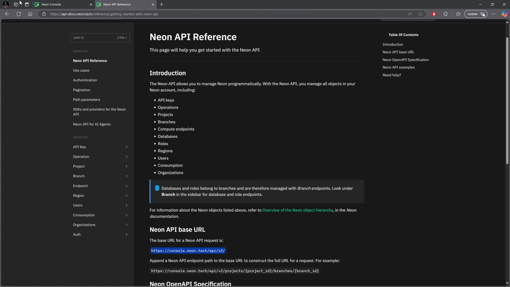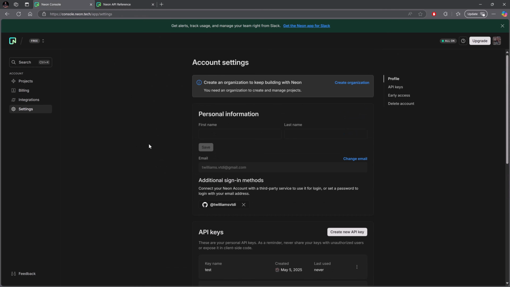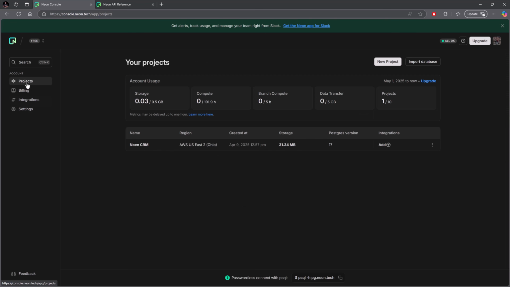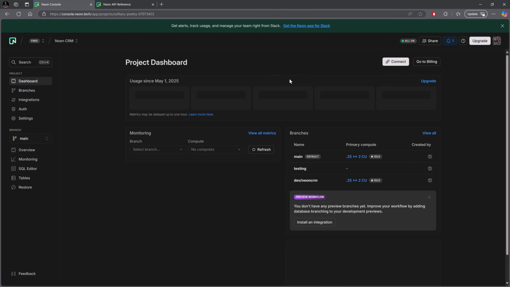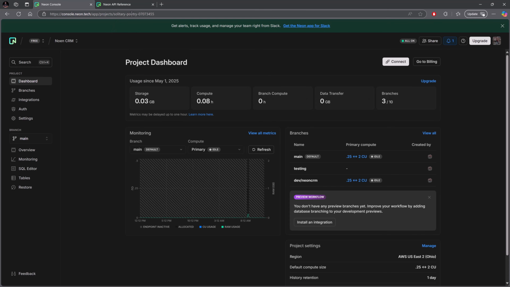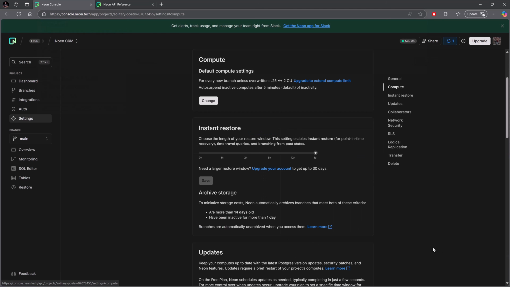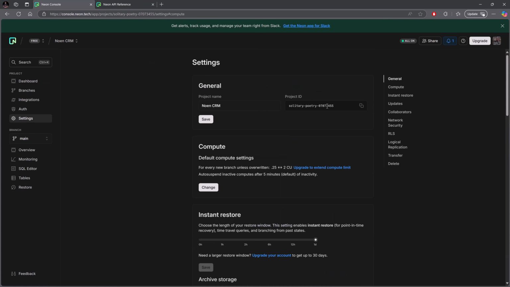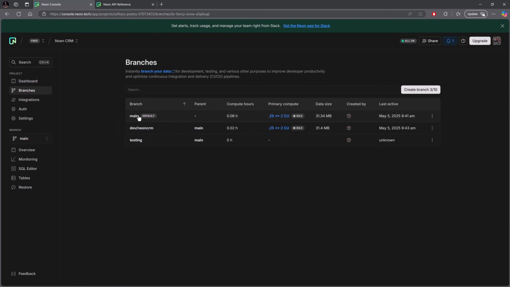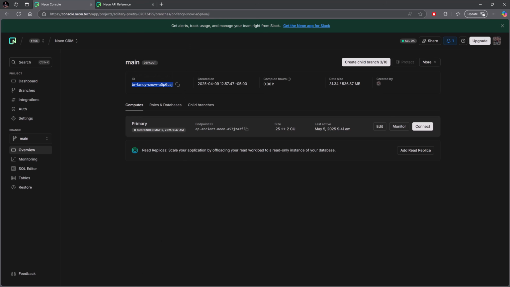The project ID and parent branch IDs are fairly easy to find. We had discussed that the project ID is present when you go to projects and select the project, and you can either take it from the URL right here, or if you're not comfortable with that, you can always go to manage and copy that value here. We'll go to branches, find that main branch, and then use that ID.